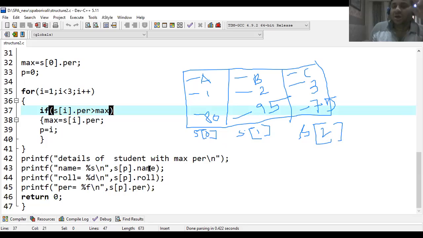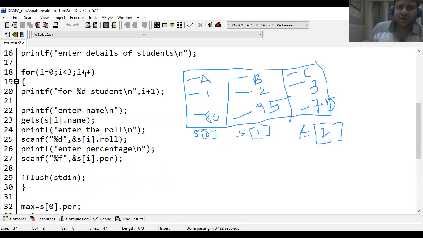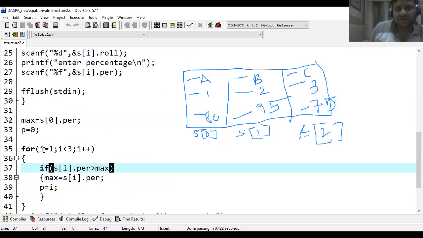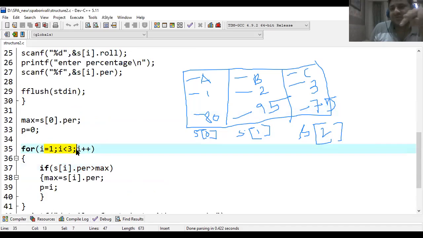In this way, we could have created an array of 5 students. It will be S0, S1, S2, S3, S4, and everything will remain the same. Instead, the index will be from 1 to 5 here. So let's see the execution.